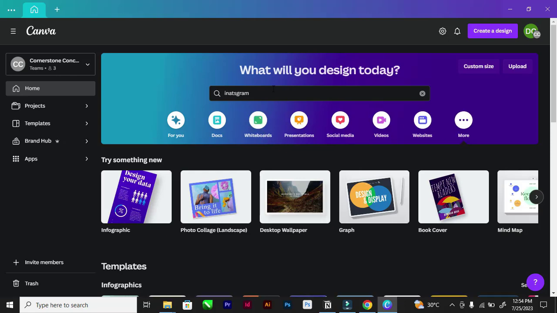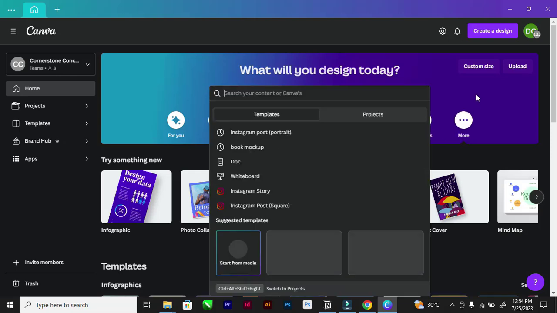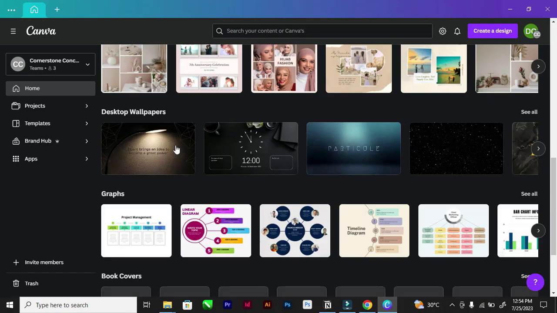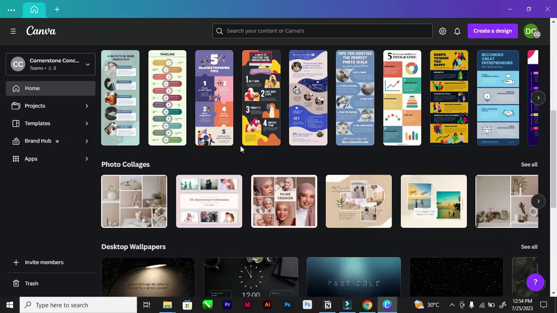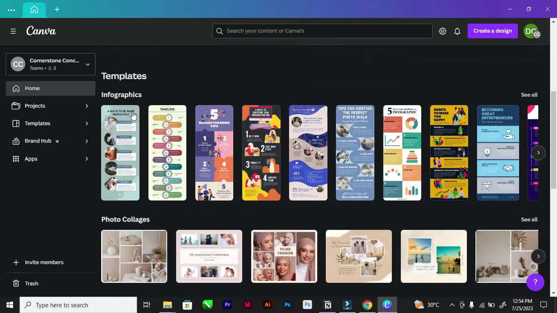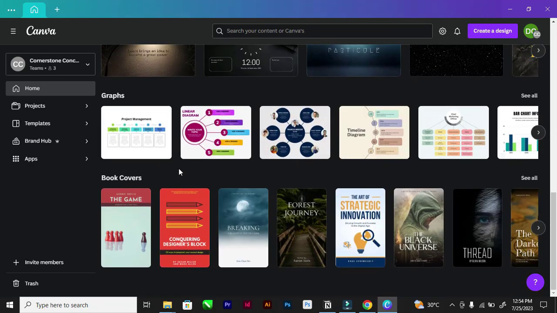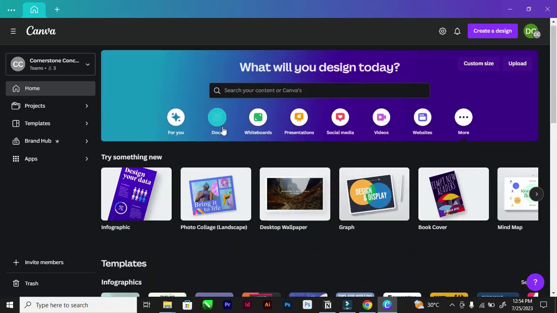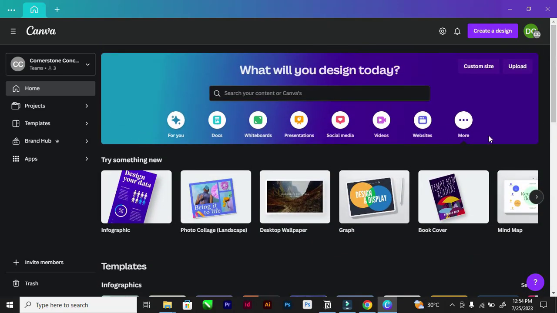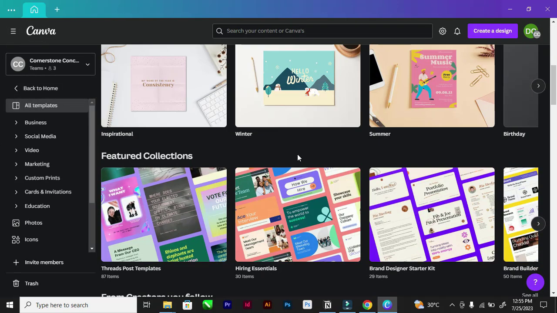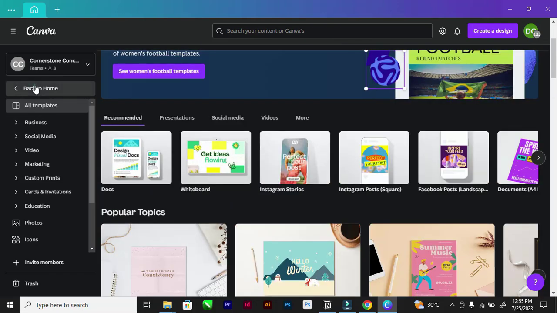If you are searching here and you can't find some things there, you can go to the more section, where you can find other things that are available on Canva. You can find other templates and infographics. You can find the photo collage, desktop wallpapers, graphs, and book covers. If you don't want to use this top tab, you can go to the left side menu and go to templates to search for ideas. So I'll go back now.